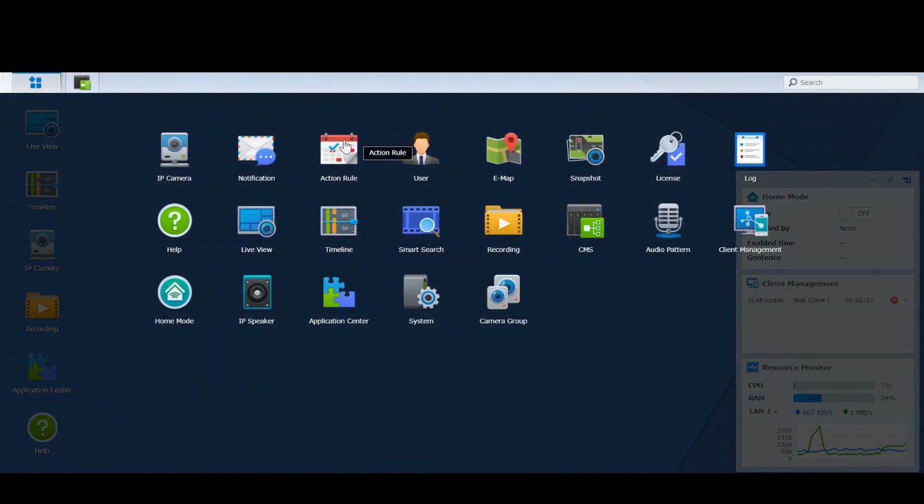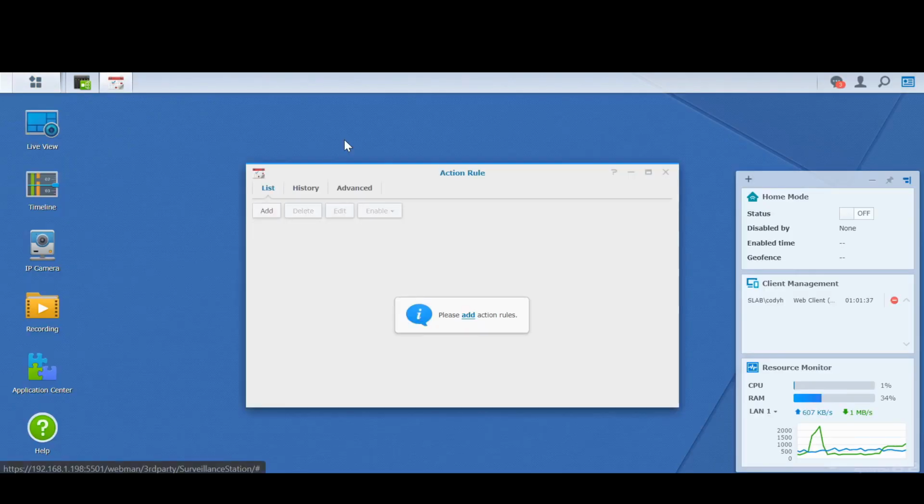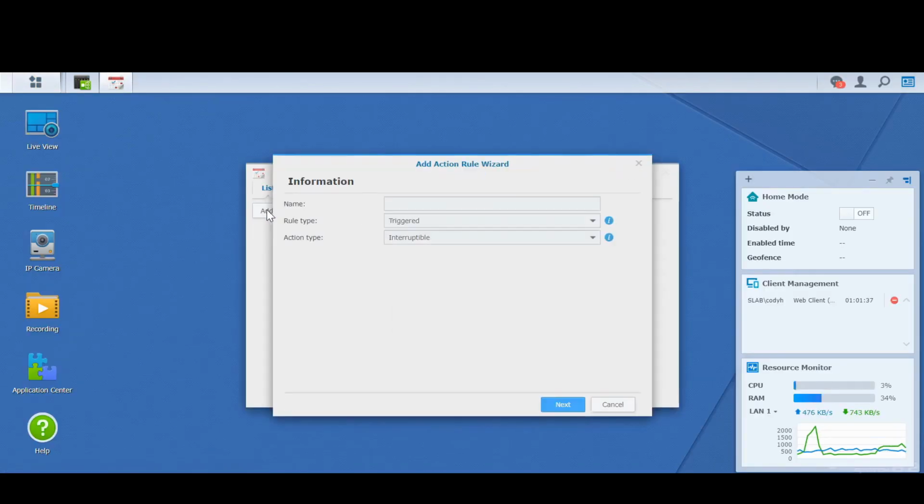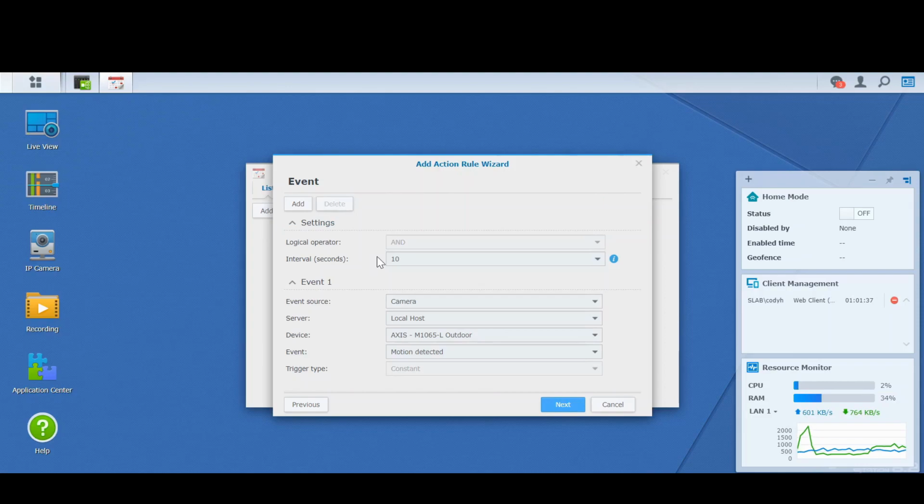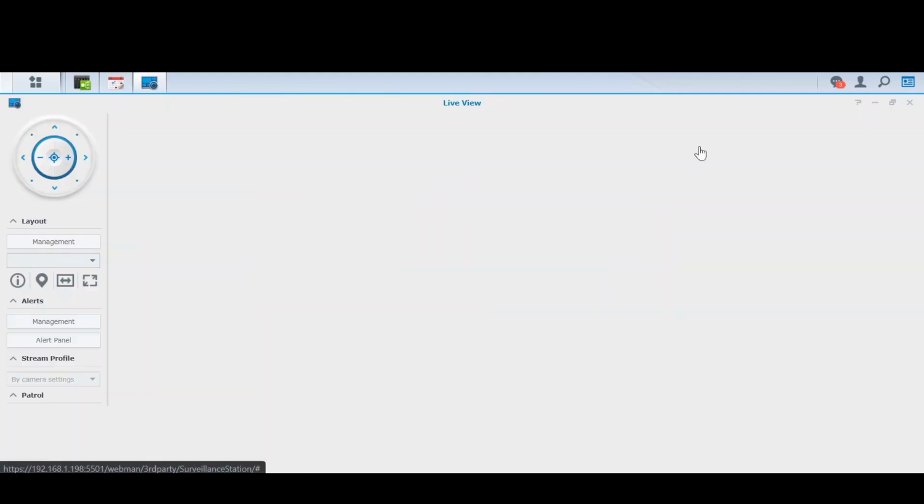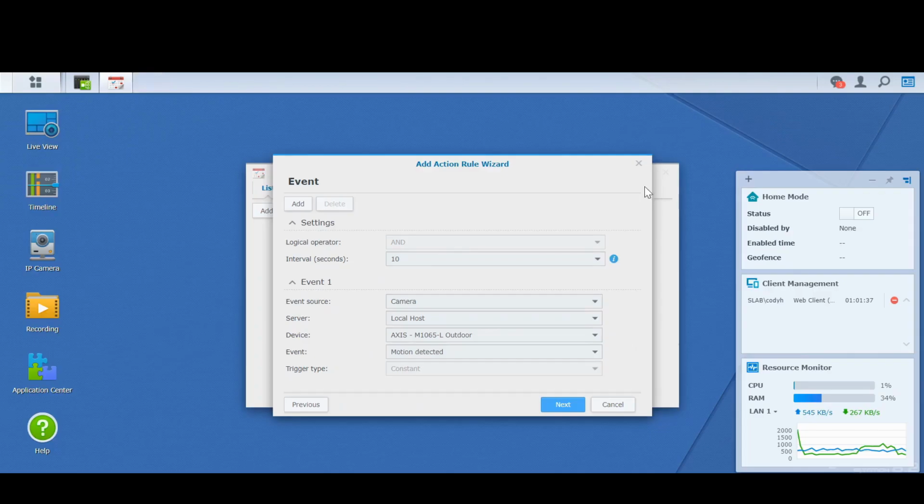As we go into action rule, we're going to hit add first, but make sure you know what cameras you're going to be talking about. Here we're going to just name it failed camera or failover, whatever you want. And you want to make sure you know the camera you're talking about. So we're going to do this localhost camera and talk about the outdoor camera. Just to double check, go ahead into IP camera to take a look and make sure you got the correct one selected.